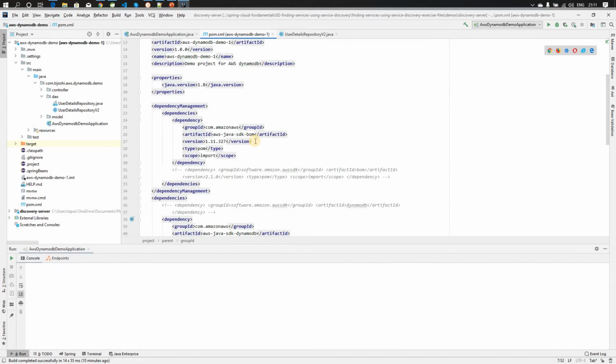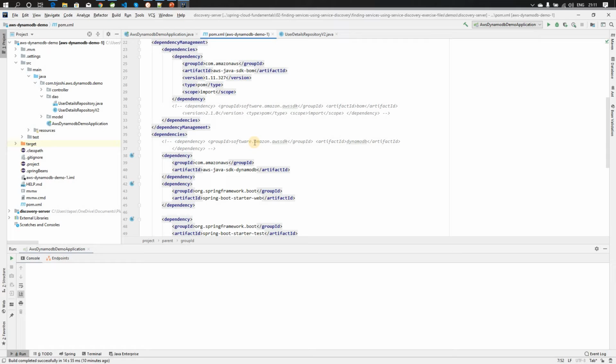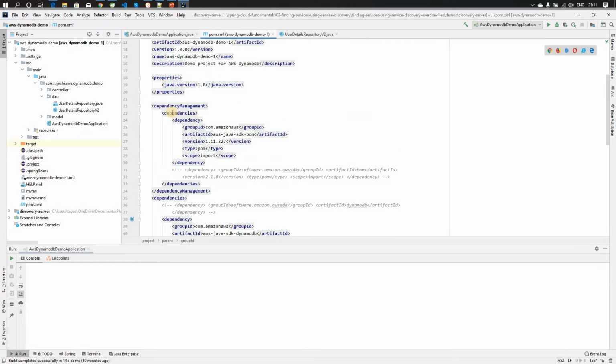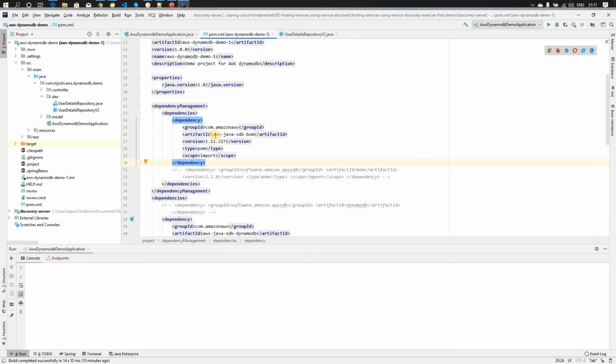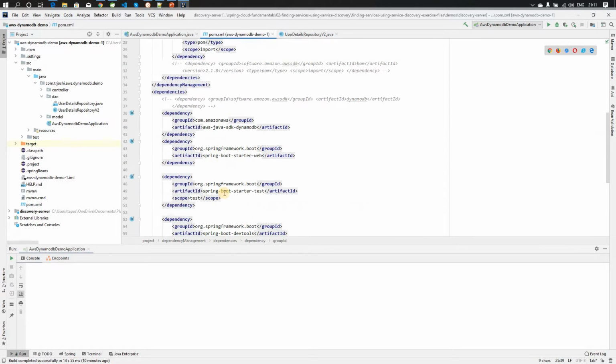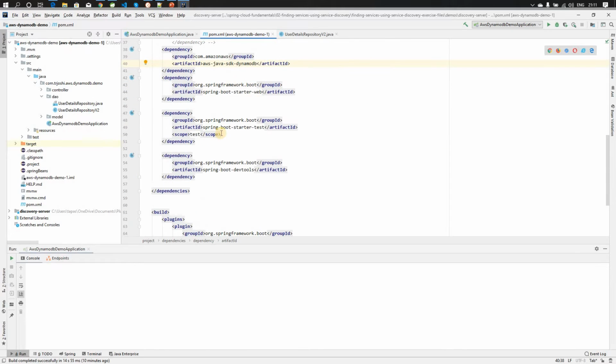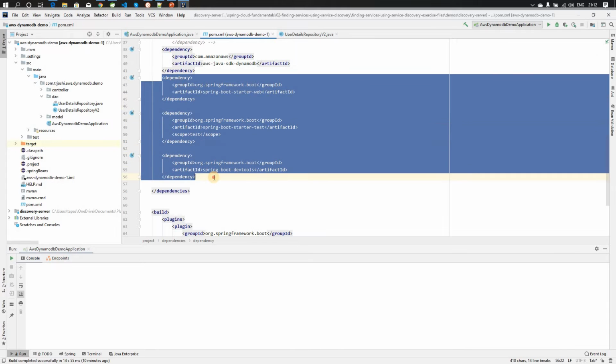Previously we have seen how to use Amazon SDK with the S3 service, then we have seen it for Lambda and all those things. So you need to add this dependency management, which should be there: AWS Java SDK BOM. Then the simple thing, AWS Java SDK DynamoDB. If it is S3, S3. If it is Lambda, Lambda core we have to add. And because it is a Spring Boot application, I have added the Spring Boot related dependency as well.